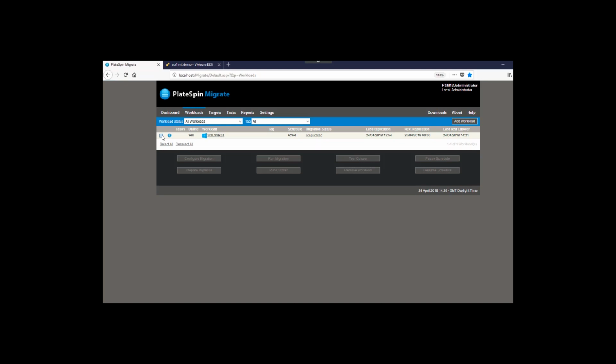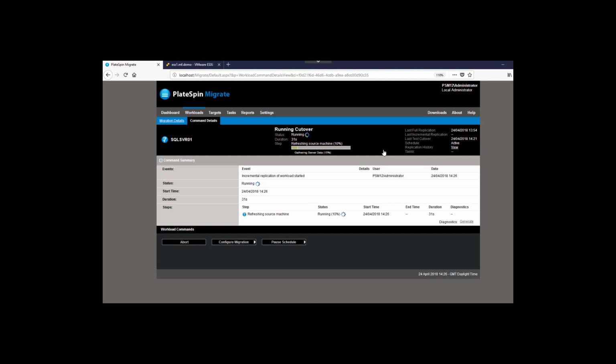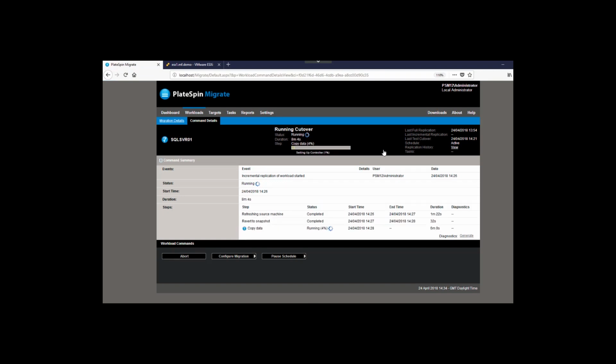During the cutover phase, it is best practice to perform a final incremental replication with the application stopped to ensure there are no further data changes during the switch. I am starting the cutover now with an incremental replication. PlateSpin will stop the application services as previously configured.